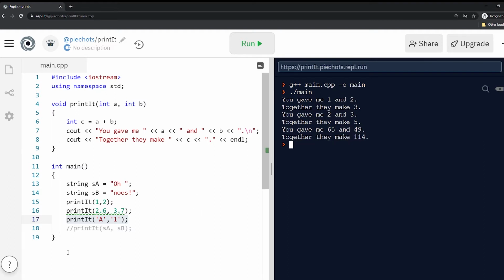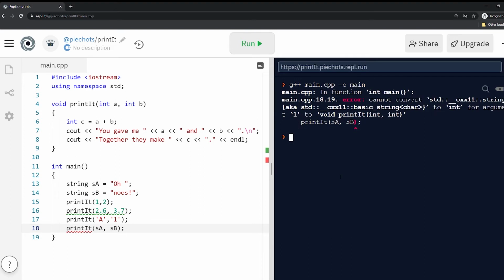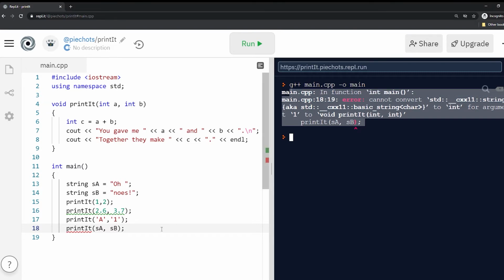If we try to pass it strings, this will not work in this program. There is no good coercion for the string type to integer, so the program won't compile if you try to use it. And I'll just demonstrate this here. So again, there is no good coercion for the string type to an integer, so the program won't compile if we try to pass printIt strings.